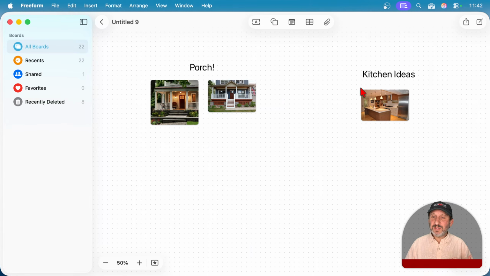And people like to do this to gather their ideas and share them with others. So maybe you and your spouse are looking for a house. You start to gather this stuff. You could each add to it, or maybe you each make one, and then you can share them with each other to get an idea of what you agree on and what you don't.